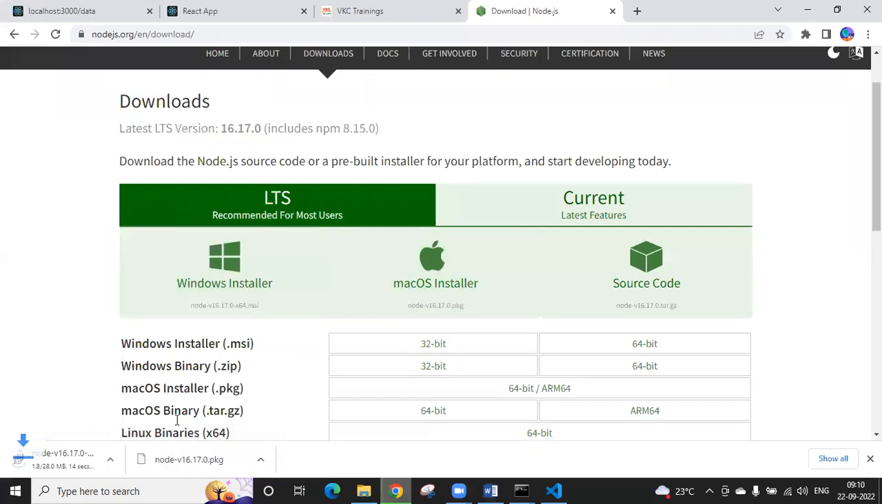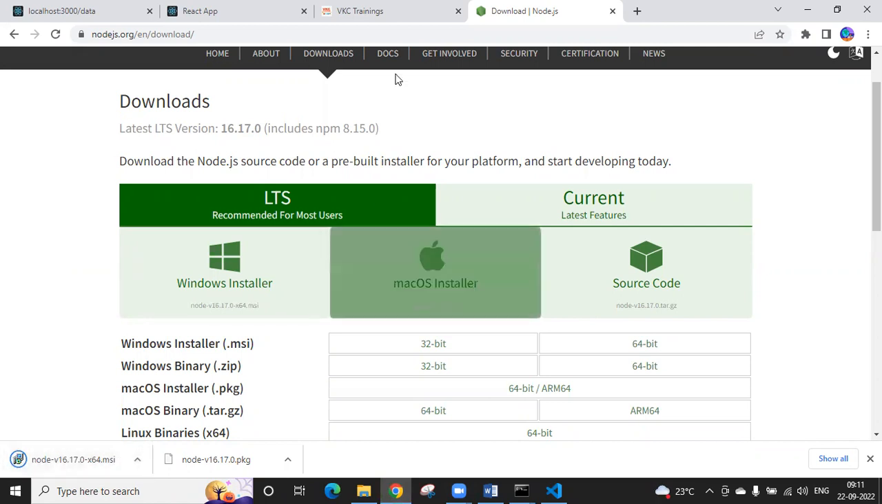Now simply click on the installer. It will show you an exe file. Open this file. I am directly showing the setup.